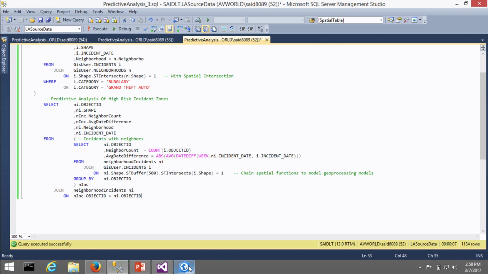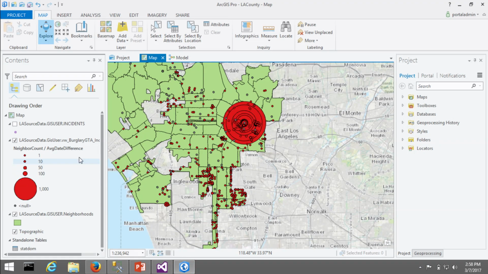So coming back to Pro, we can see this is my view, which is now registered with the geodatabase. I've added a symbology to it based on the neighbor count to normalize with the average date difference. And we can see here that now we can help managers make decisions, to say, hey, this is a predictive analysis of where incidents are more likely to happen than they had happened before.